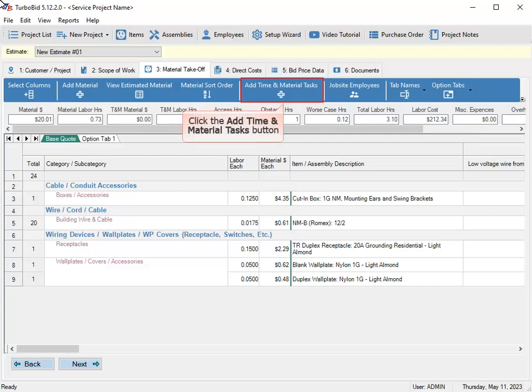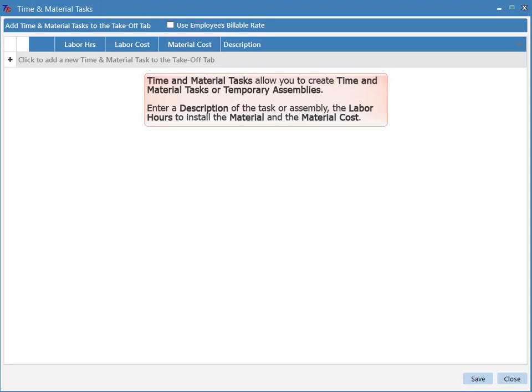Click the Add Time and Material Tasks button. Time and material tasks allow you to create time and material tasks or temporary assemblies. Enter a description of the task or assembly, the labor hours to install the material, and material cost.